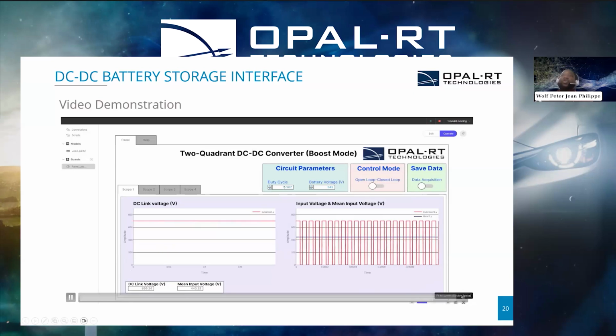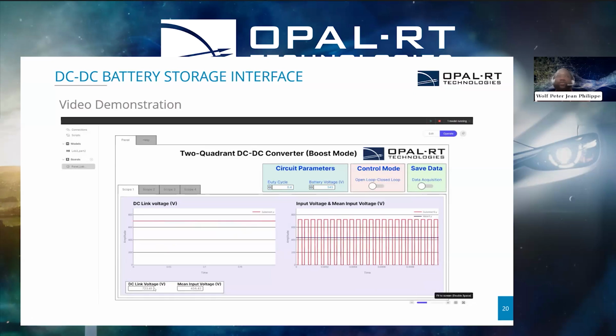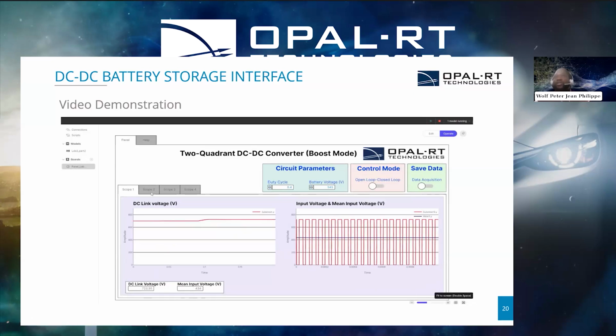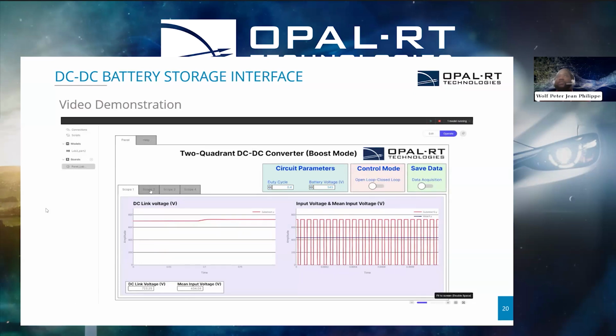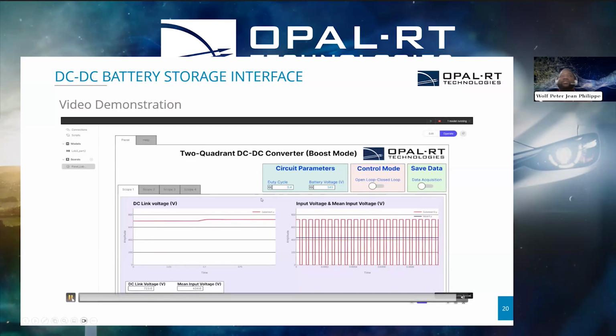So the student can use different duty cycles and plot the relationship between the duty cycle and the DC output voltage, mean input voltage, battery voltage, and so on. So this is the demonstration for the DC-DC side.